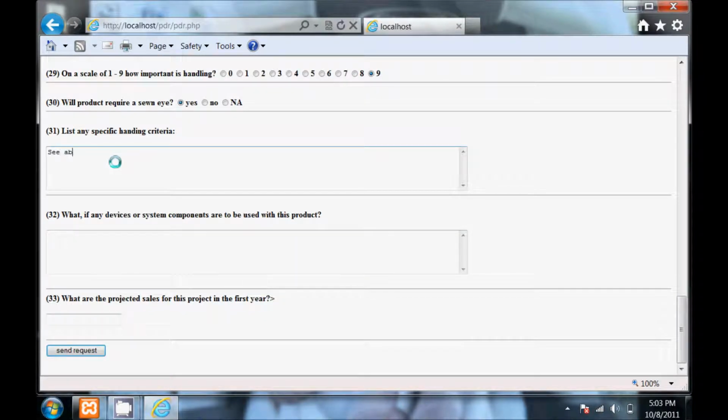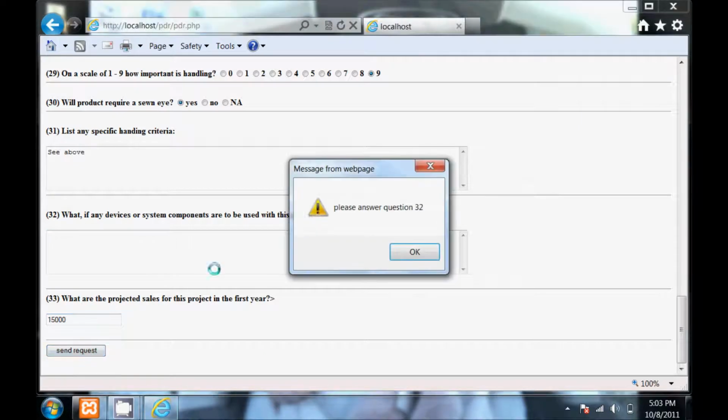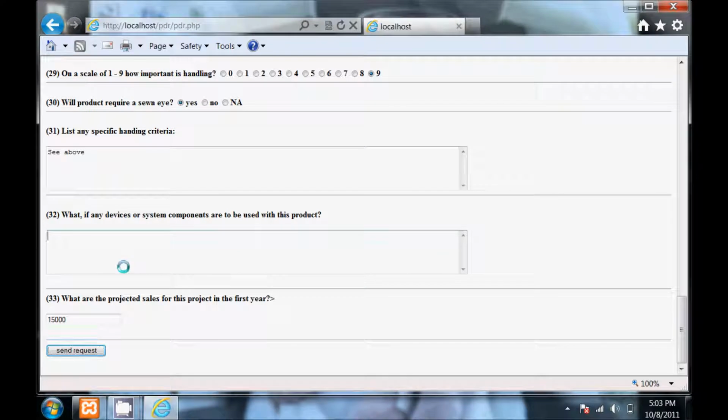We'll just put see above. I believe Professor Pratt wanted us to do some math for the final project, and I think that's kind of where this came from. Basically I'm asking the sales guys to put a number to the sales of this product in the first year, what they think it's going to do. So that's there, and like I said, we'll leave 32 blank and you'll see the JavaScript pop up, and it's going to ask you to answer question 32. So we'll put a not applicable there.